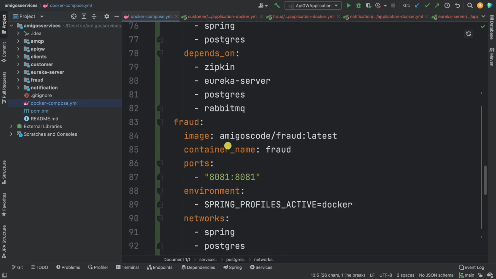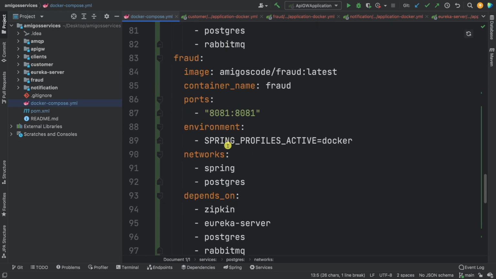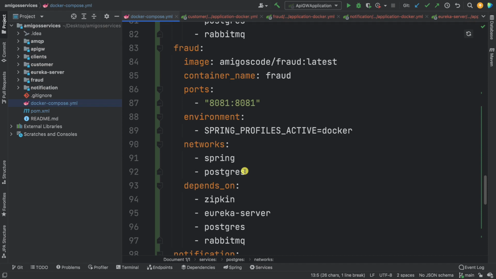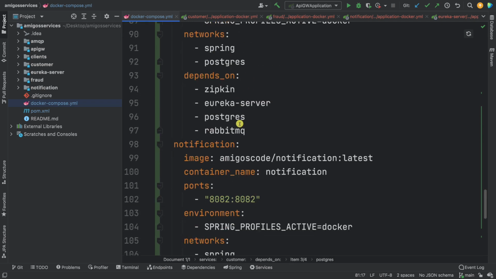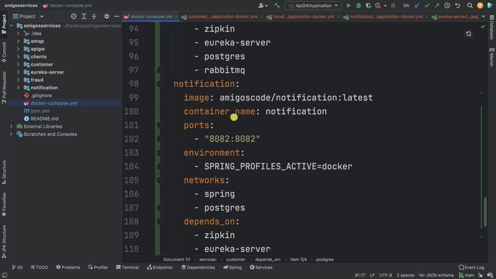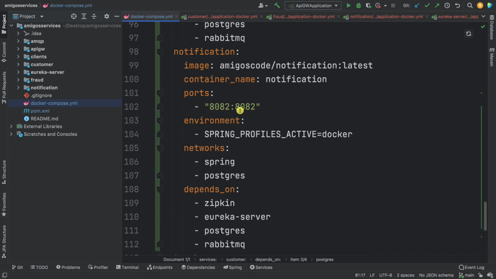Then the same for fraud in here. So fraud, and also the port is 8081 instead of 8080. And basically I've also said that it depends on Postgres and RabbitMQ. So all of our microservices do depend on RabbitMQ. I just want to make sure that if in the future these microservices need RabbitMQ, then there is a dependency between them. Then for notification it is the exact same thing, but I've only changed the port.